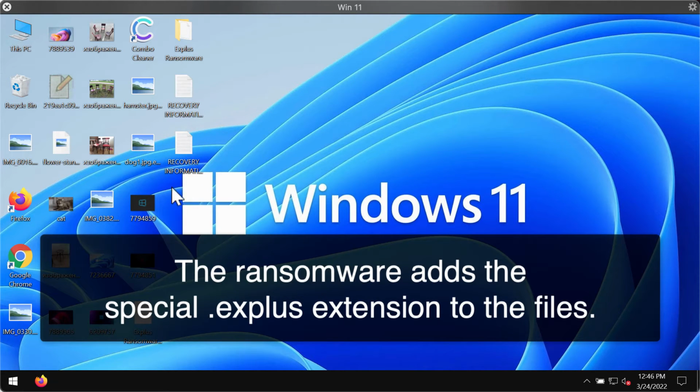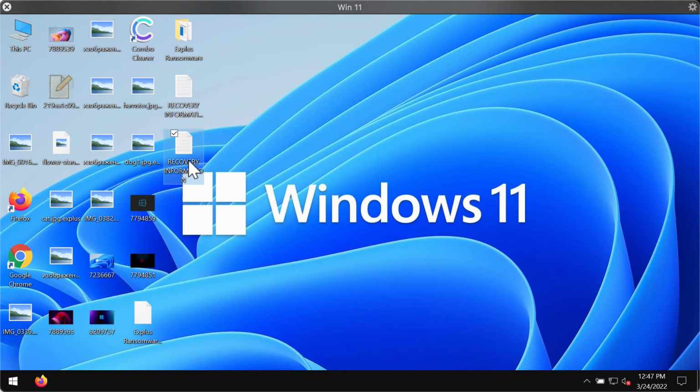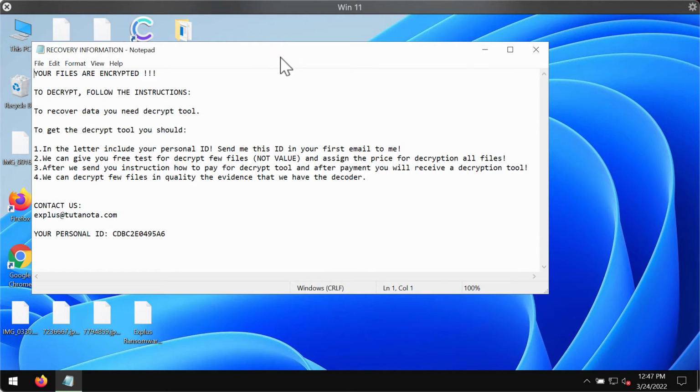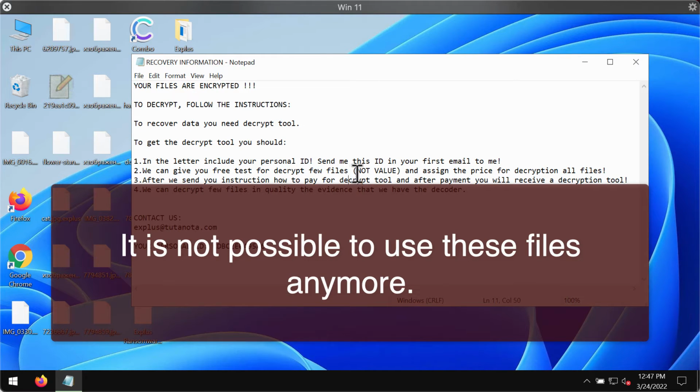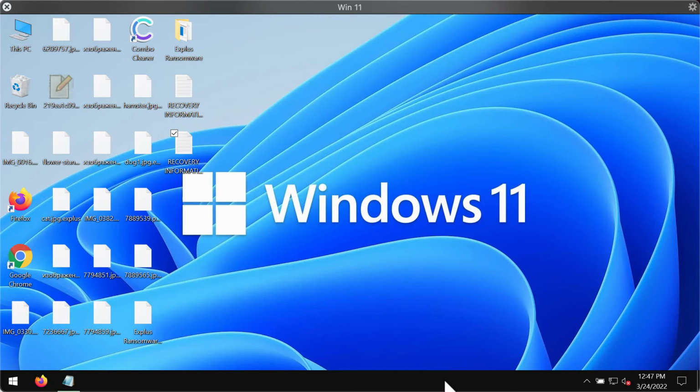So now you can see that some of the files have been already damaged by this ransomware, and you cannot open them anymore. When you try to open this specific file, you get a message saying that Windows can't open this type of file. The ransomware instructs the victims to pay the special ransom for the decryption tool. But paying the ransom definitely is not a good solution, because this does not guarantee that your files would be recovered. So do not pay the ransom.